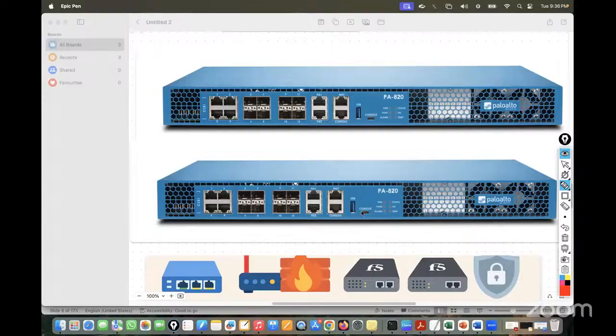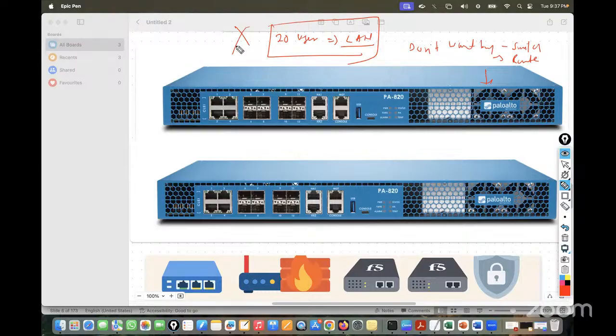What is your scenario? Let's take an example. Your office has 100 users. Or let's not take 100 users, let's suppose you have 20 users in your office, and all are LAN users. And let's suppose you do not want to buy a switch or a router. You just want to purchase this firewall. Can it solve our problem? The answer is no.